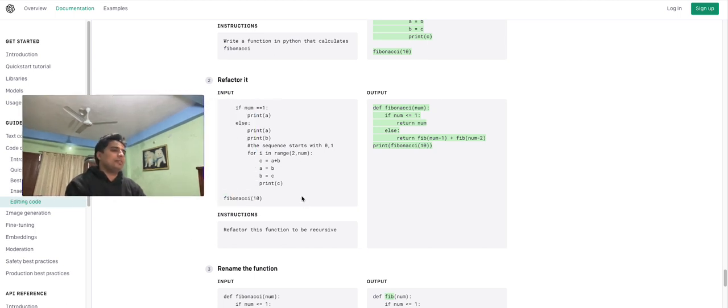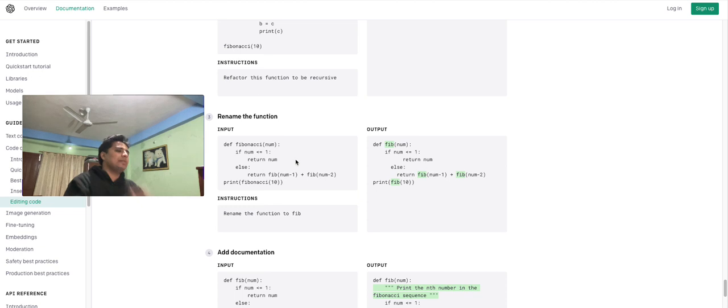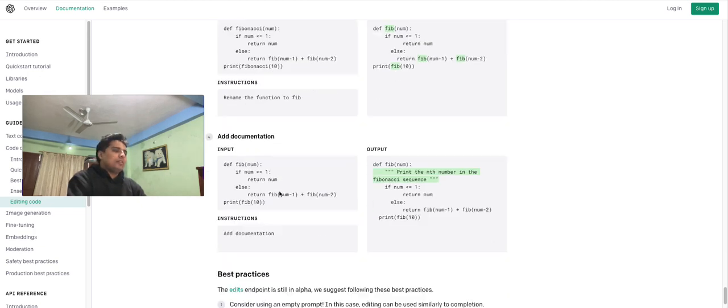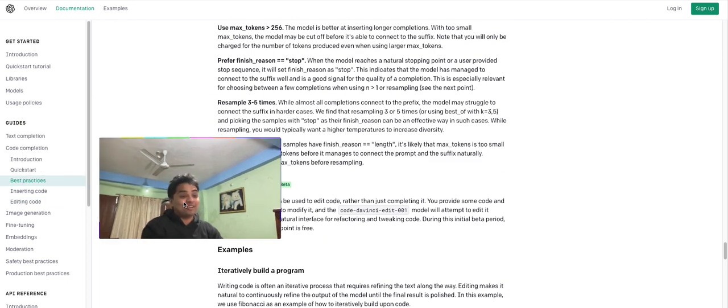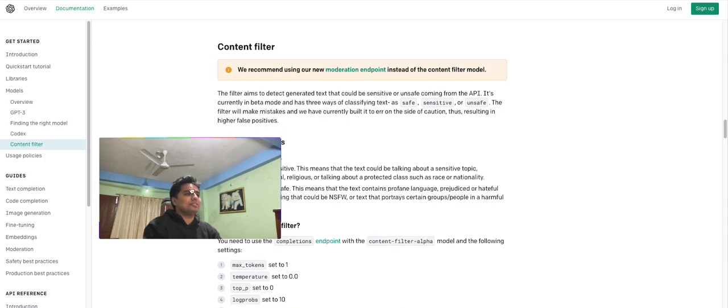You can also ask it to refactor this code, rename the function, add documentation, lots of things. I think you got the point of what you can do using these models, using this AI model.